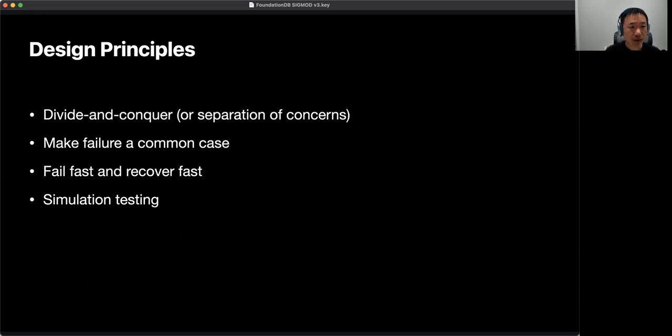There are four design principles in FoundationDB. The first one is divide and conquer. We try to separate the transaction system and the storage system so that we can scale them independently. And we also further divide the transaction system into smaller components.